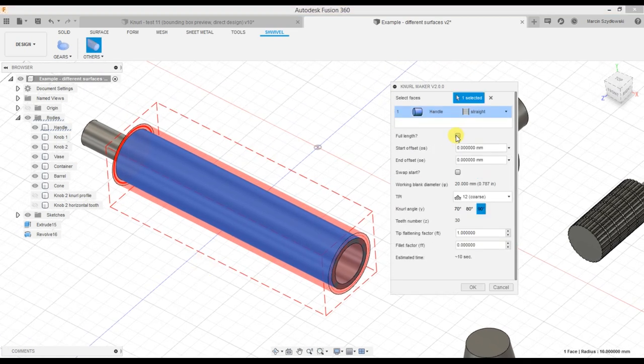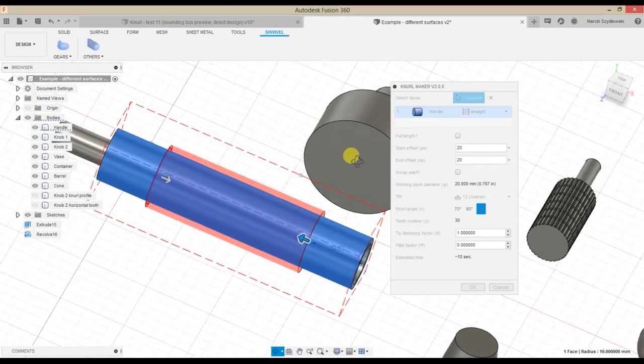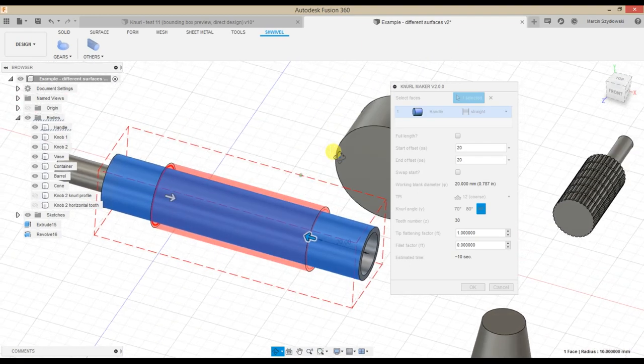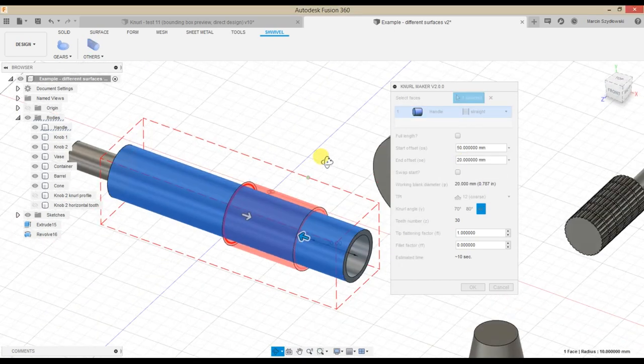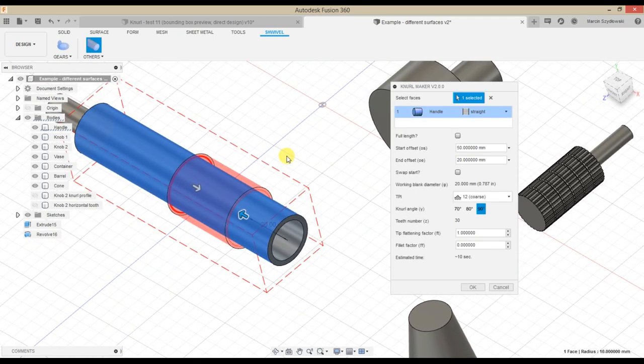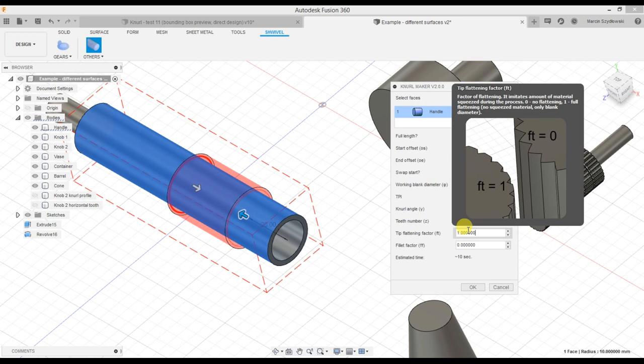Better settings in knurl length. Offset changed to start. Now we can precisely manipulate it from two sides instead of one. No surplus as default. If you want to simulate the amount of squeezed material, you need to change the flattening factor from 1 to a smaller value.